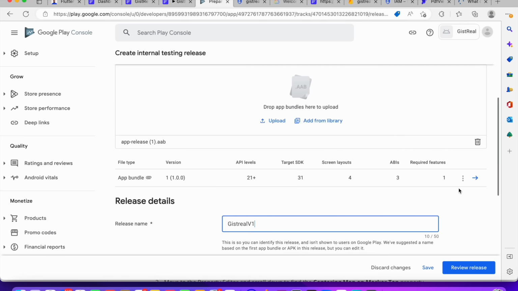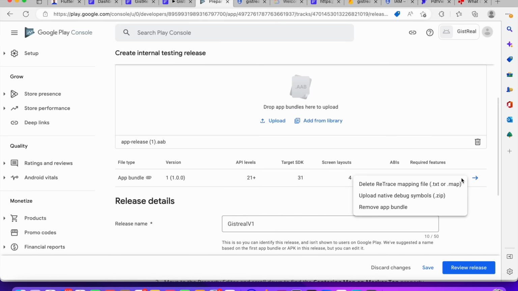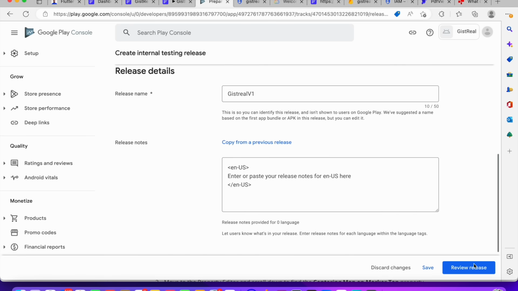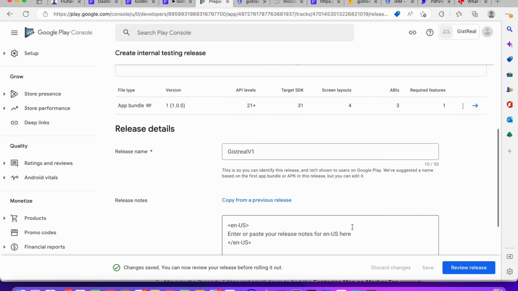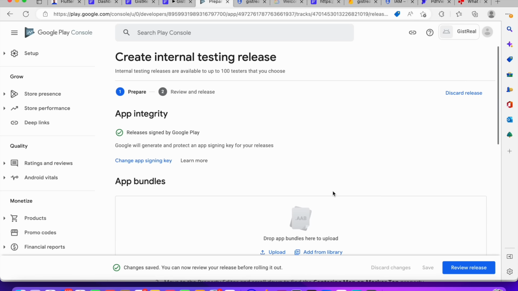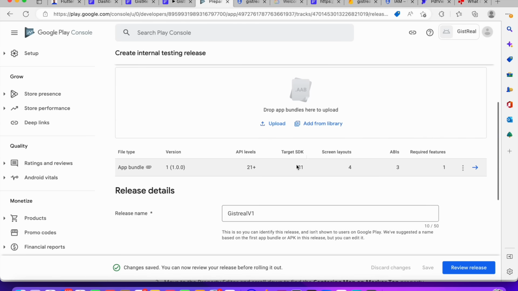So you can see now we've added, you can see the type, the app bundle, you can see the level, you can see all of that. You can make changes here if you want to, delete, stuff like that, and then that's fine. Then review release and save. So I'm just going to click on save. So once we click on save, we have an app bundle. We have an app bundle over here, and that's basically fine. So we have an app bundle.